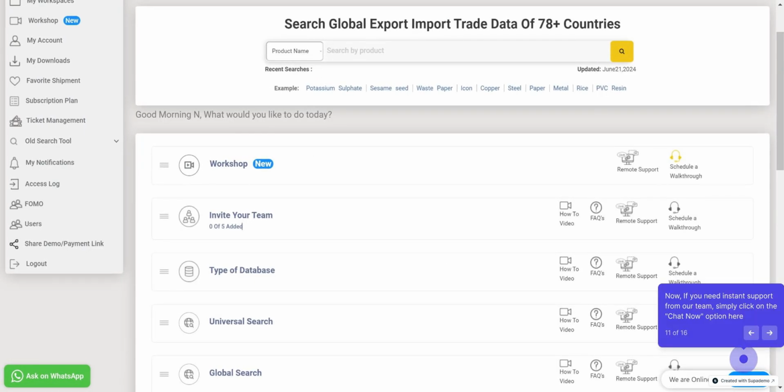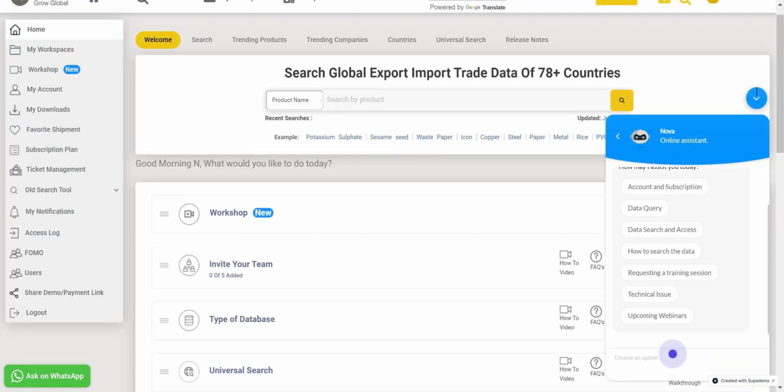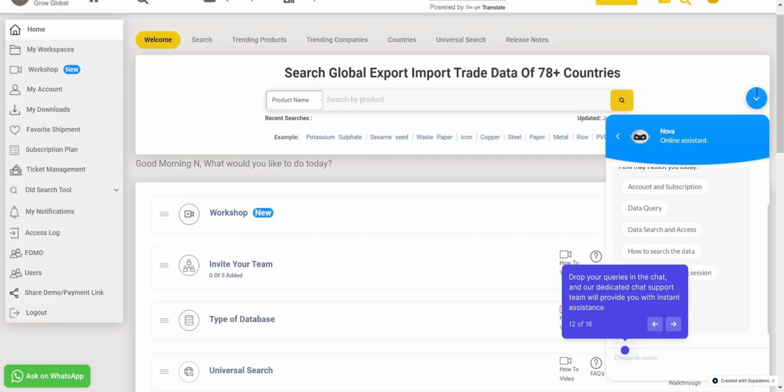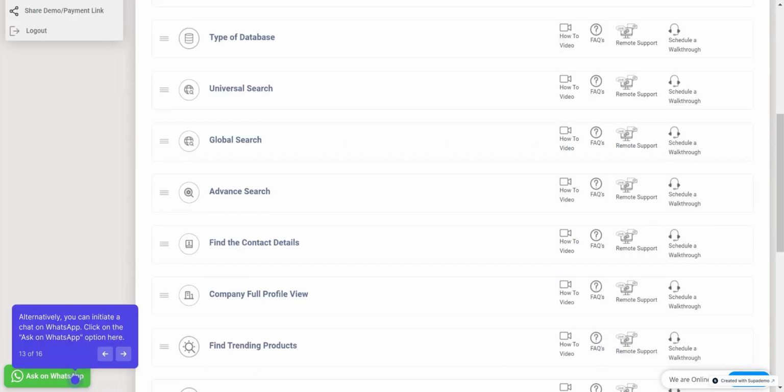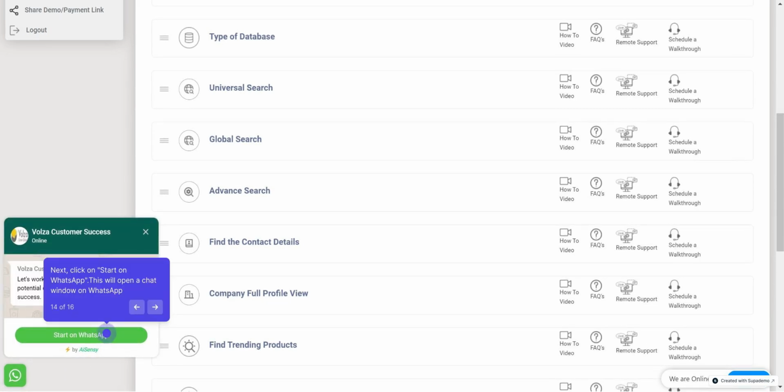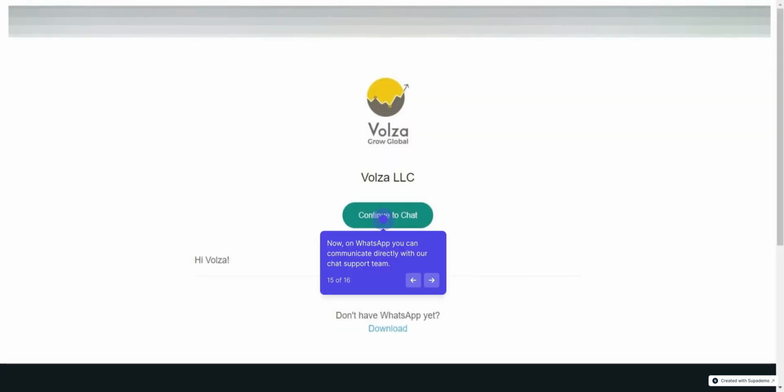Now, if you need instant support from our team, simply click on the Chat Now option here. Drop your queries in the chat, and our dedicated chat support team will provide you with instant assistance. Alternatively, you can initiate a chat on WhatsApp. Click on the Ask on WhatsApp option here. Next, click on Start on WhatsApp. This will open a chat window on WhatsApp. Now on WhatsApp, also you can communicate directly with our chat support team.